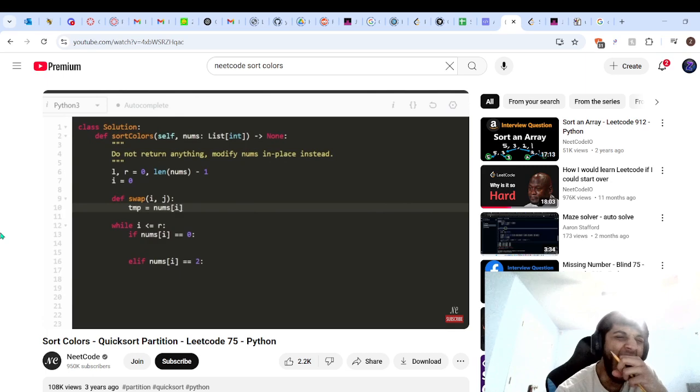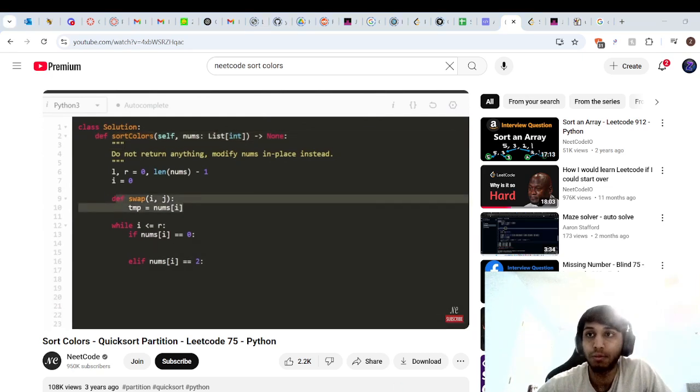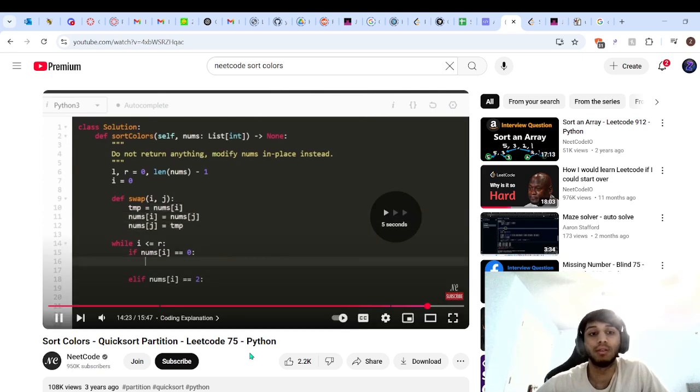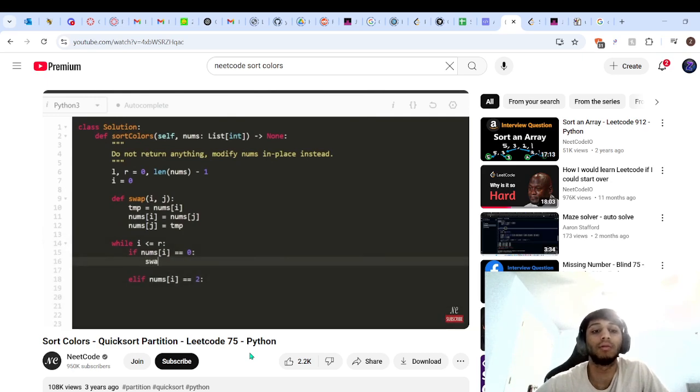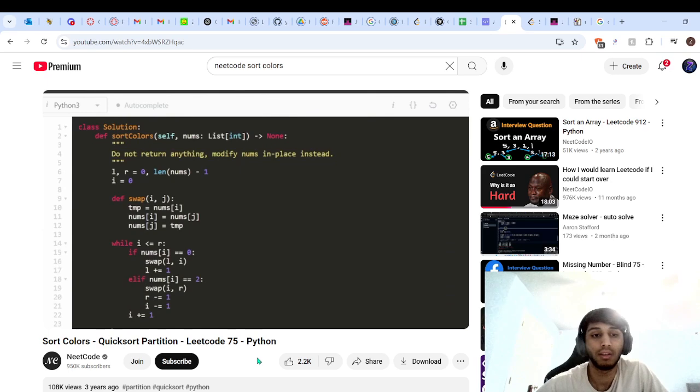So let's just get a temp value for nums of I. The reason I'm not passing nums into this function is since this function is defined inside of another function, we actually aren't required to pass in that variable. It has access to any variables outside of it. So let's get nums of I, store it in temp, and then replace nums of I. If nums of I equals 0, then that means we're swapping this with the left pointer. So let's run swap on our left, and we're going to increment our left pointer. And then outside, we don't have to return anything. We just have to modify the nums array in place, which is exactly what we did with our swap function.